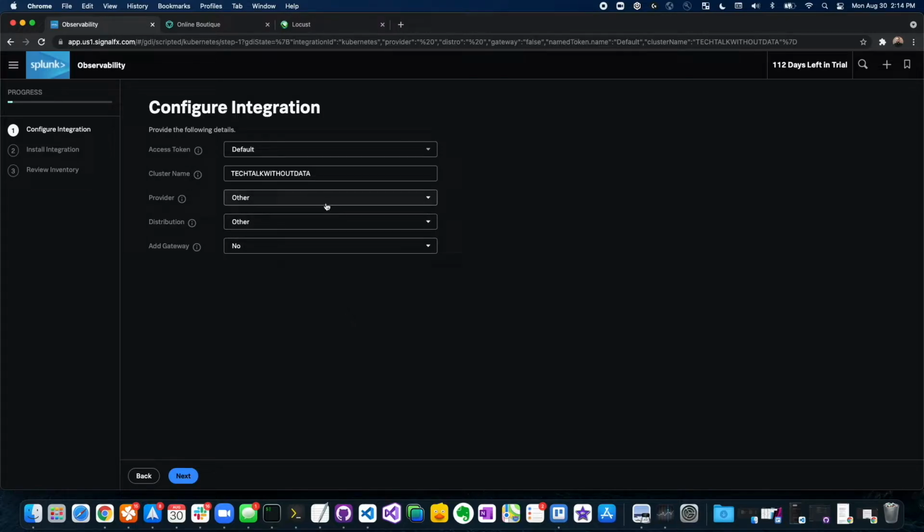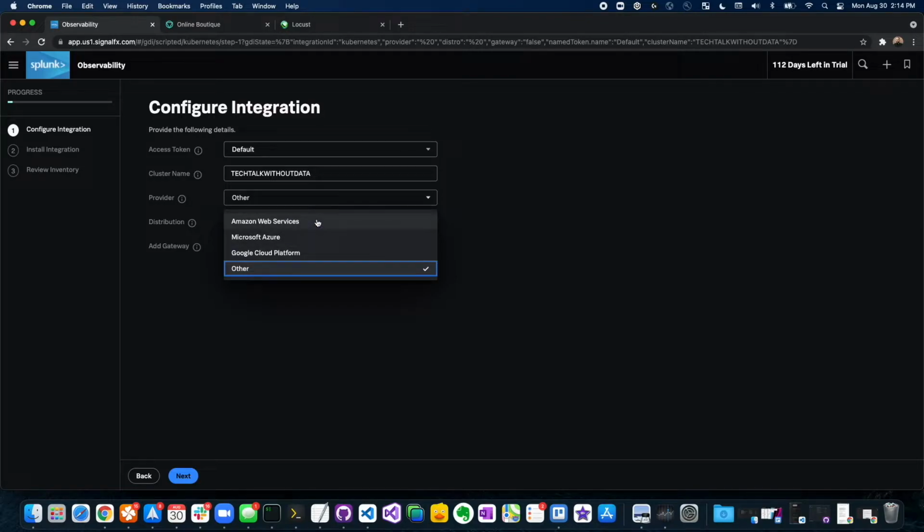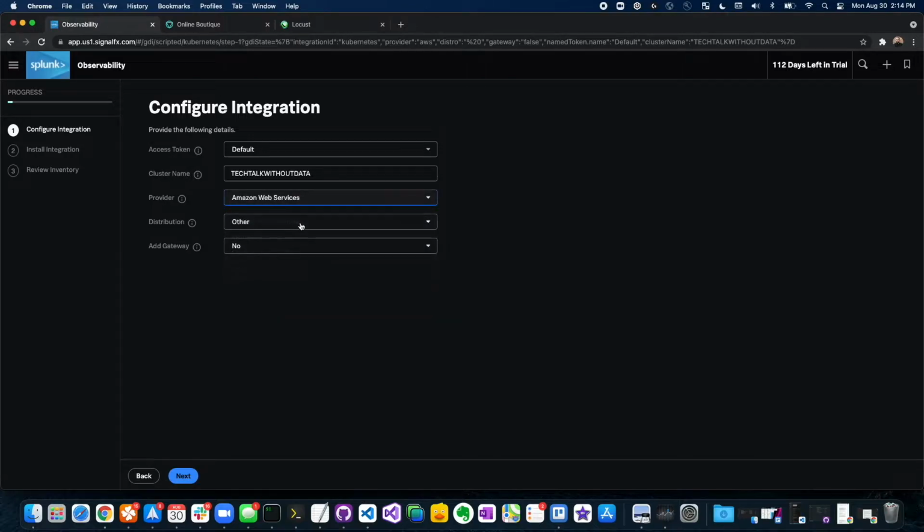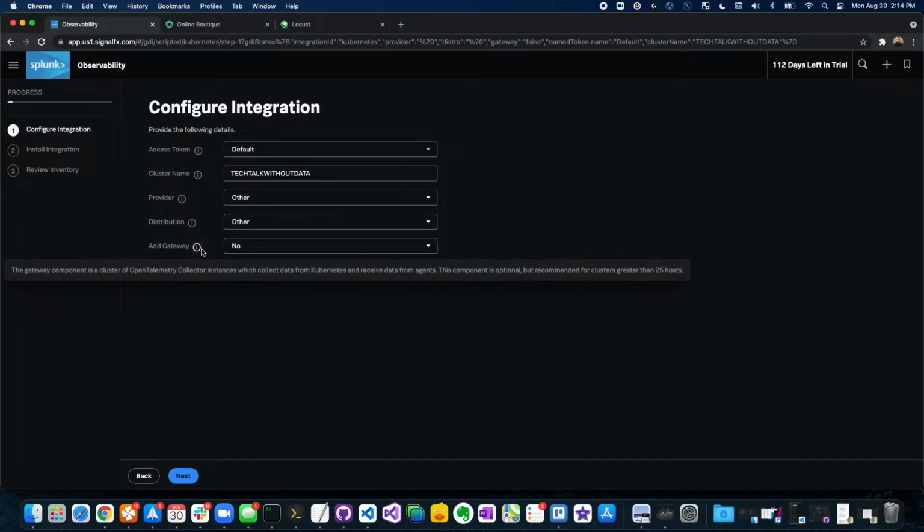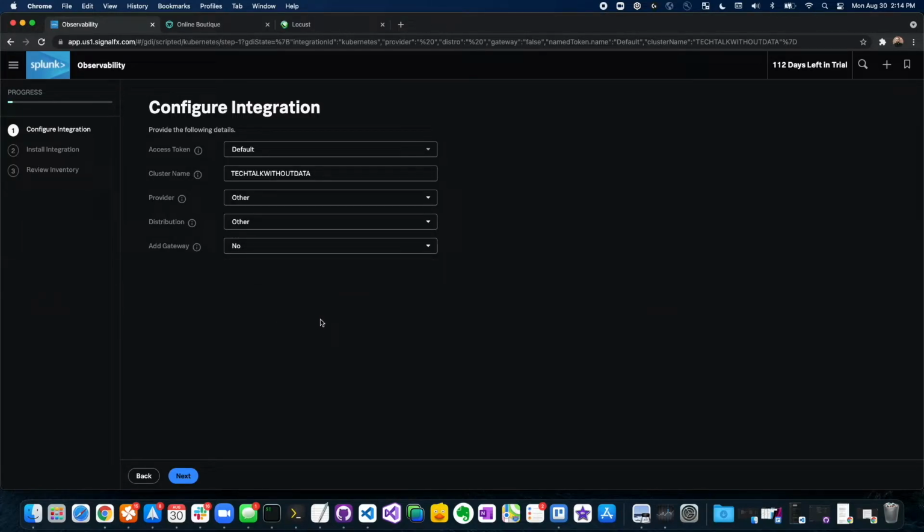And then we're going to choose our provider, and our provider could potentially be any one of these three cloud providers, or you can choose other. What this does is that this allows us to quickly identify where our Kubernetes clusters are deployed. So say we choose Amazon Web Services, then of course we'll choose Amazon EKS for our distribution. In this case, we'll just leave other for both of these due to the fact that this Kubernetes cluster is deployed on my local machine. And we're not going to choose a gateway. We're going to deploy it locally to each cluster instead of onto a gateway.